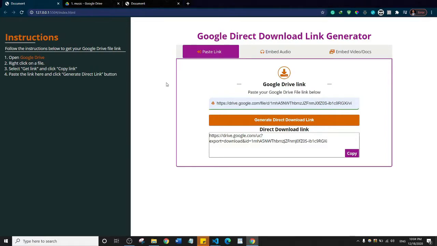I have thousands of files that I hosted on Google Drive. So this is the first application we're going to learn how to build. Okay, so let's get started.